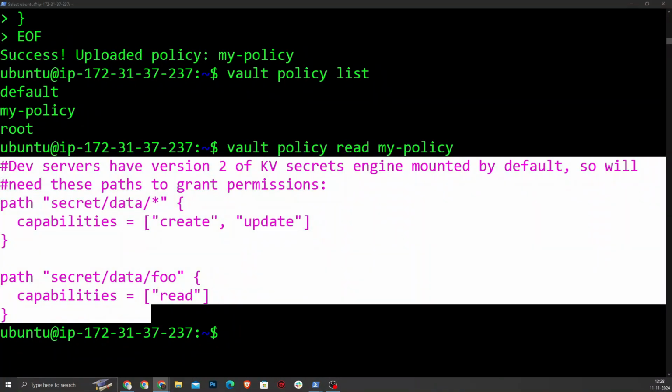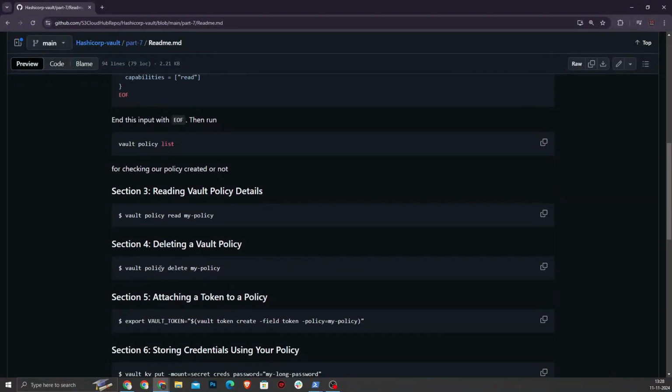Now you might need to remove a policy, for example if it's no longer necessary, or to clean up. So we need to use the command delete instead of read. Here it is the same command as the read command, but the one change is delete. Now in this video I am not deleting the policy because I will use it in the next video. So here is a reference for vault policy delete to delete our policy.